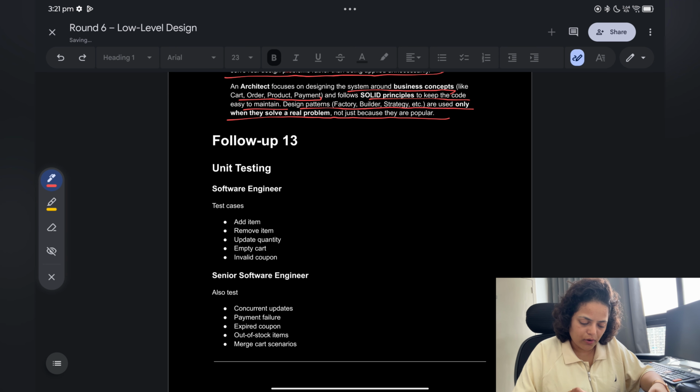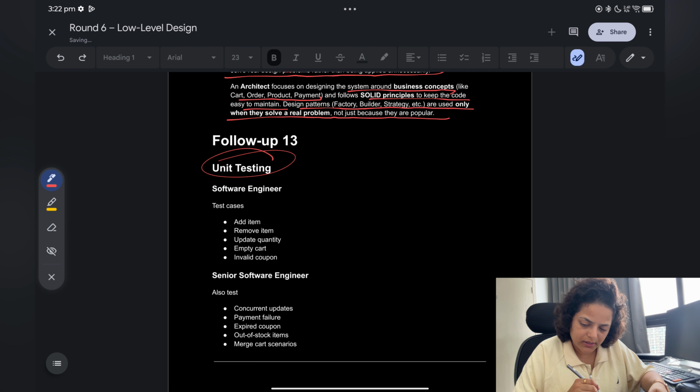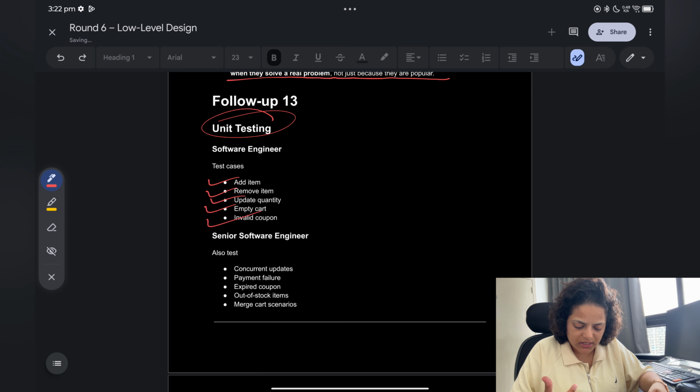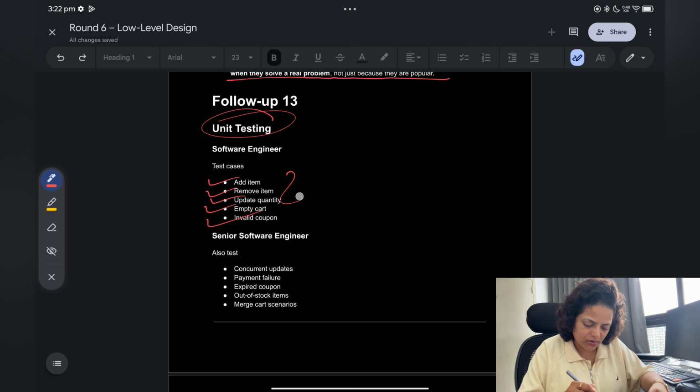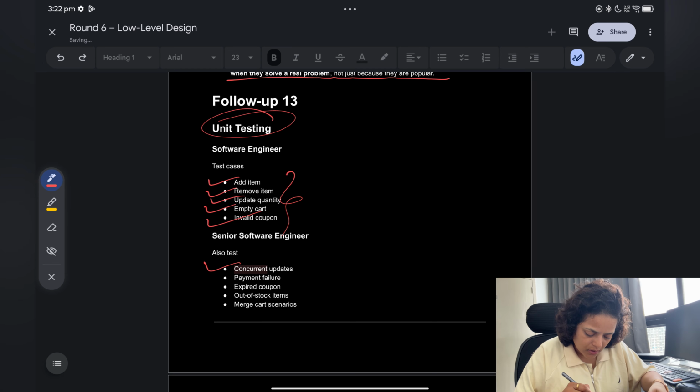Now follow-up 13 is unit testing. A software engineer will say he will use test cases for add item, remove item, update item, empty cart, and invalid coupon. A senior software engineer will also add concurrent update. He will check concurrent updates, payment failure, expired coupon, out of stock, and merge cart scenarios in testing.